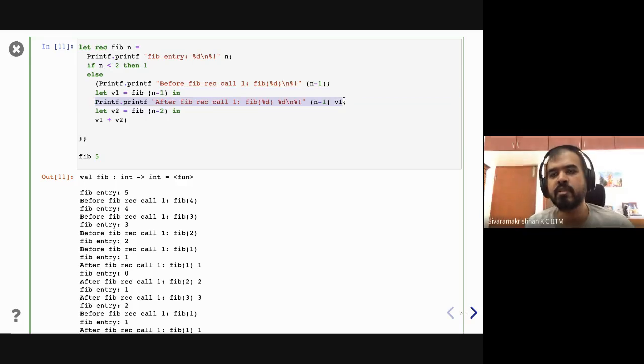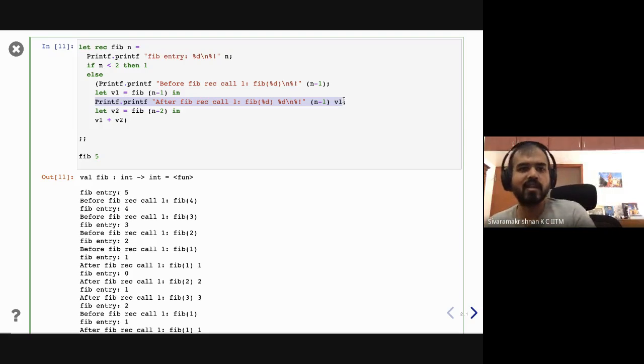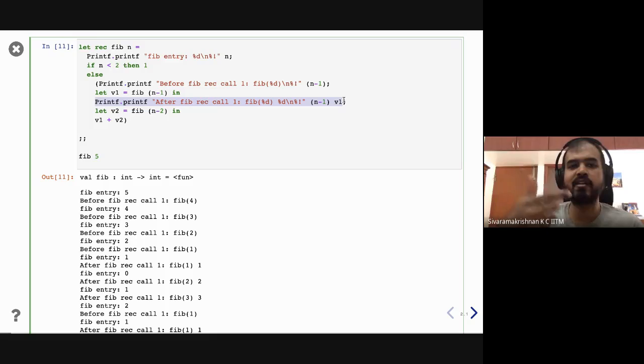So you can do printf debugging just like what you do with C. You don't have a step through thing. We don't have an IDE where you can step through. But I think, yeah, does that help give you some idea of how to debug, Abhishek?